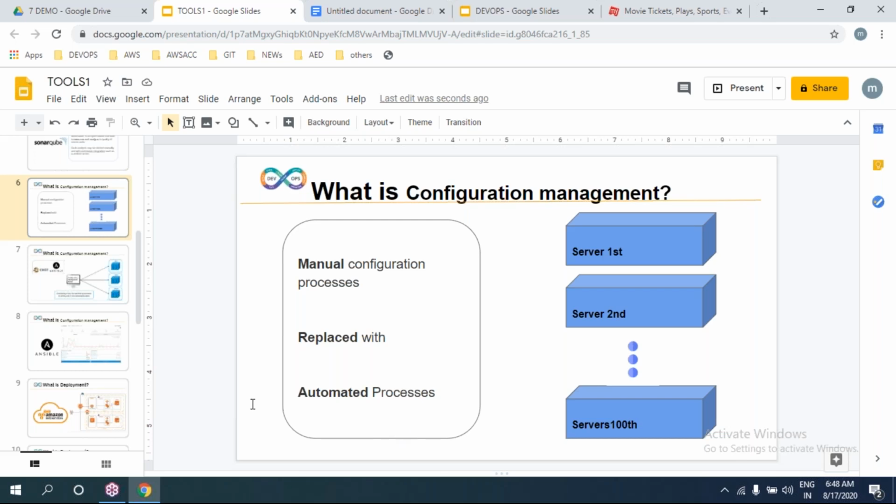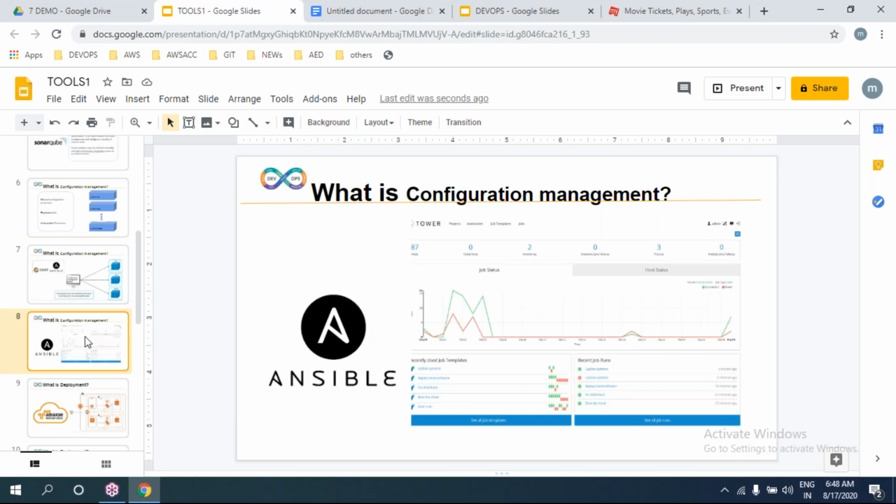With the help of Ansible, we can do orchestration, provisioning, change management, and configuration management, and we can also deploy our applications on thousands of servers at a time. I hope you understood this.